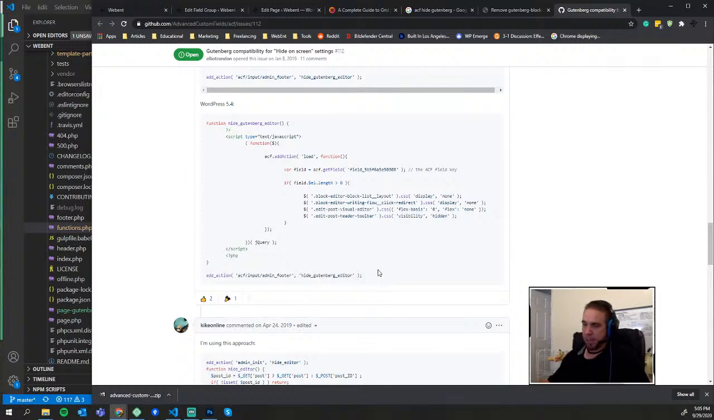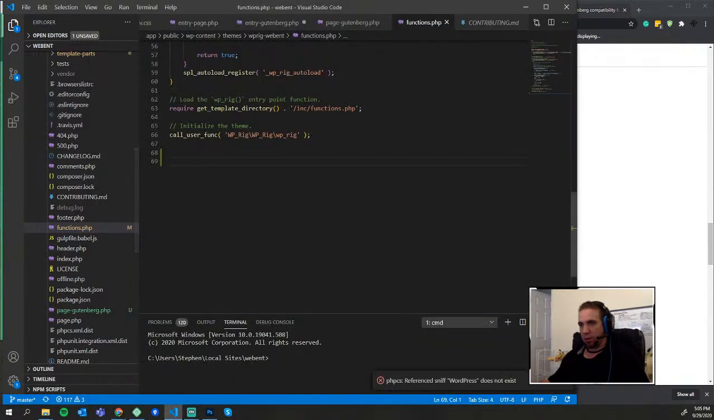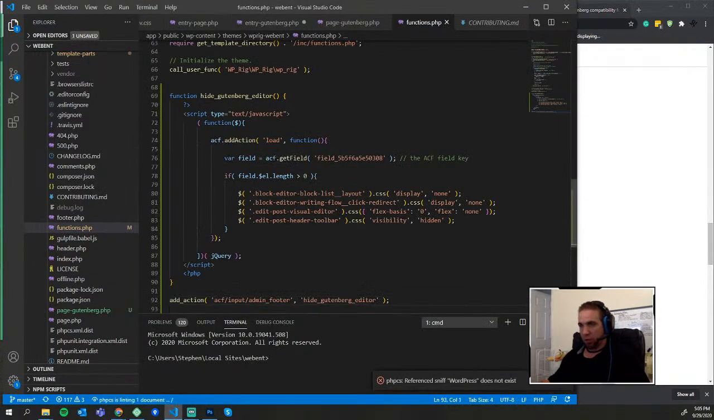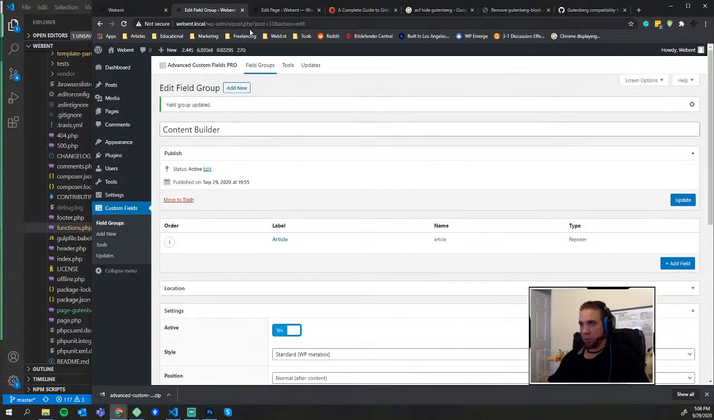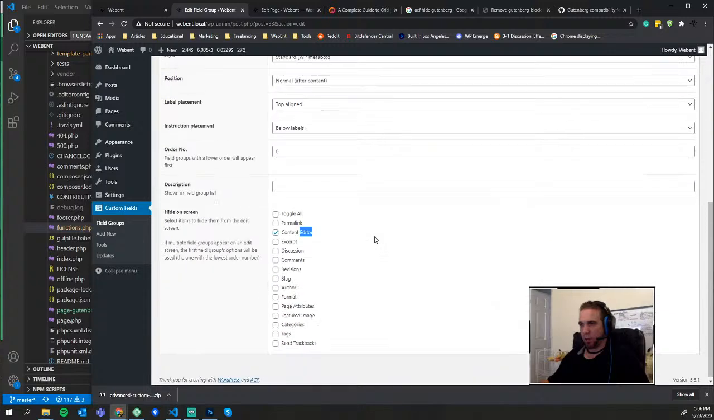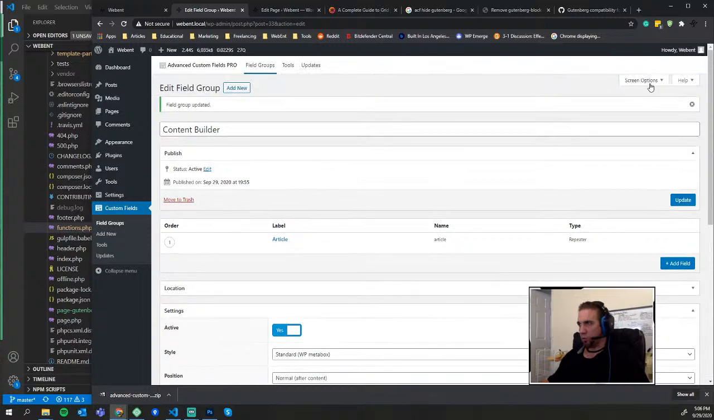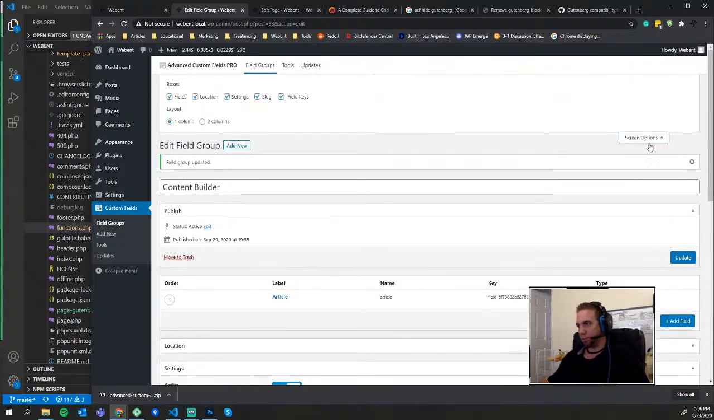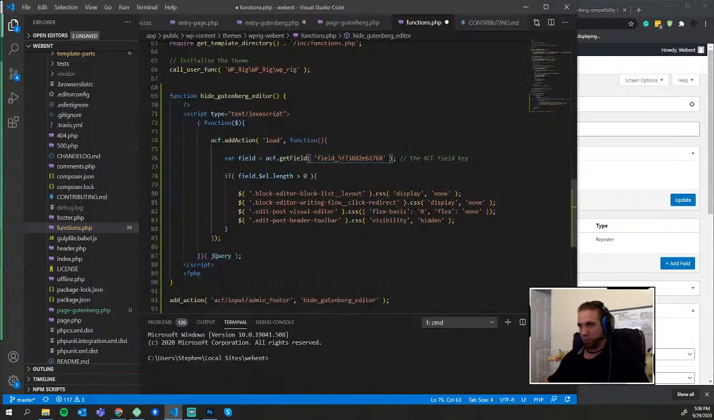Huh. Okay. Yeah, this should actually work. So I just got to figure out what the ACF field key is, which, how do I do that exactly? Field keys. There you go. On here. Paste that.